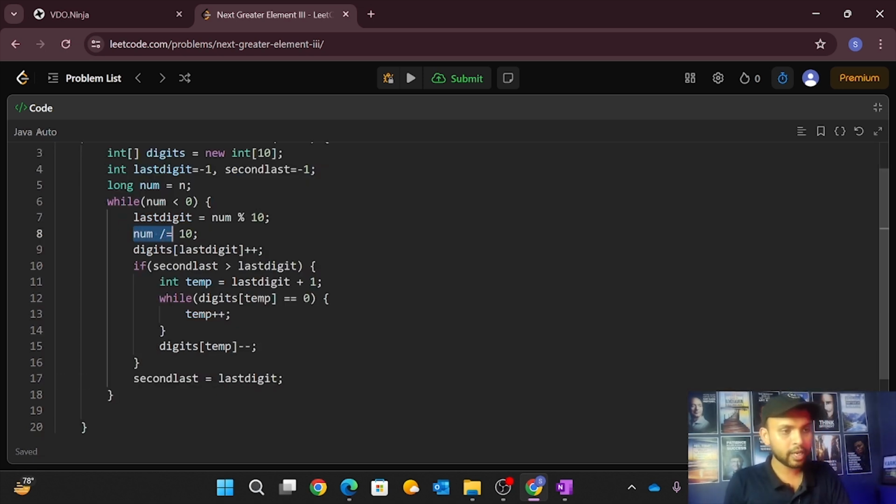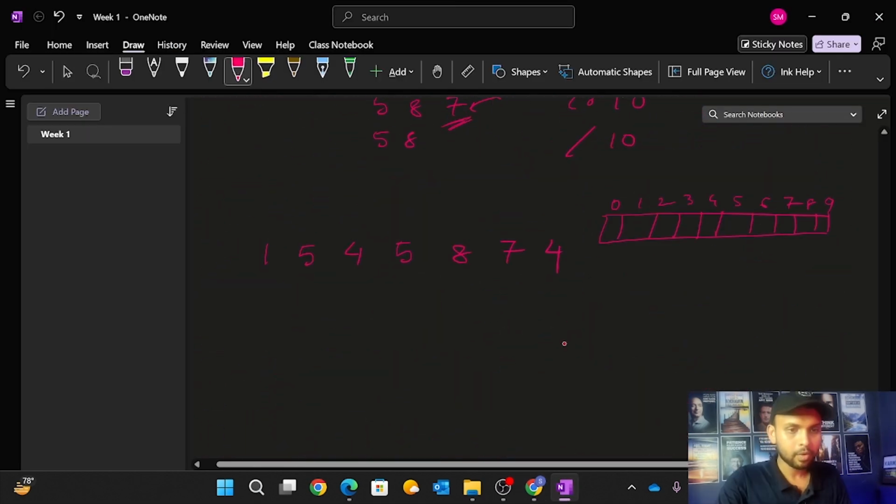Now I have already divided my number by 10. What I am saying is, until now what I have done, we came across a 4 was incremented over here, then we came across a 7 was also incremented, then we came across an 8 was also incremented. While doing this, the num was getting changed, right. Num first became 1 5 4 5 8 7, then it became 1 5 4 5 8, then it became 1 5 4 5, then after that when it became 1 5 4 5, in that iteration it went inside and the last digit became 5.